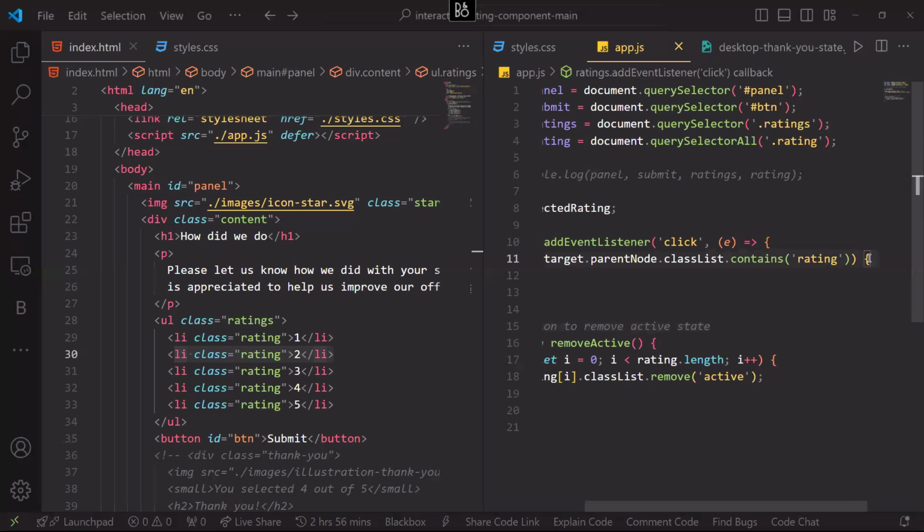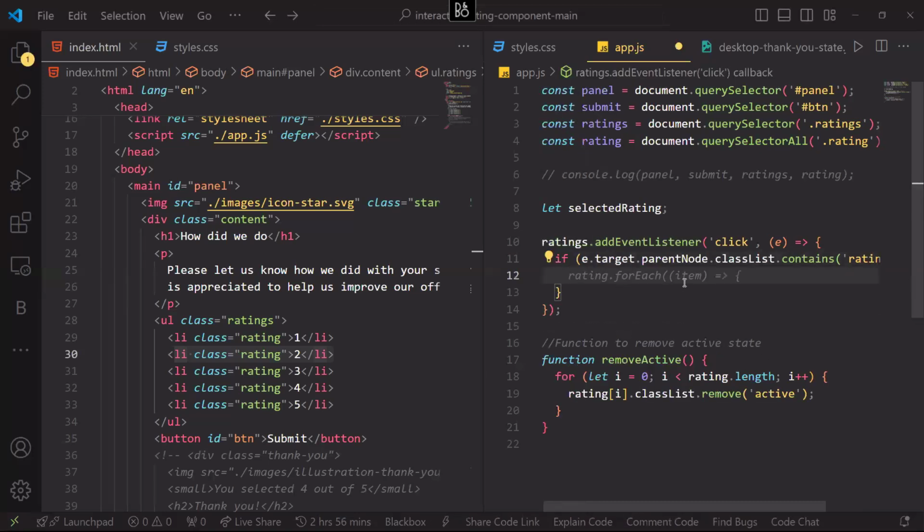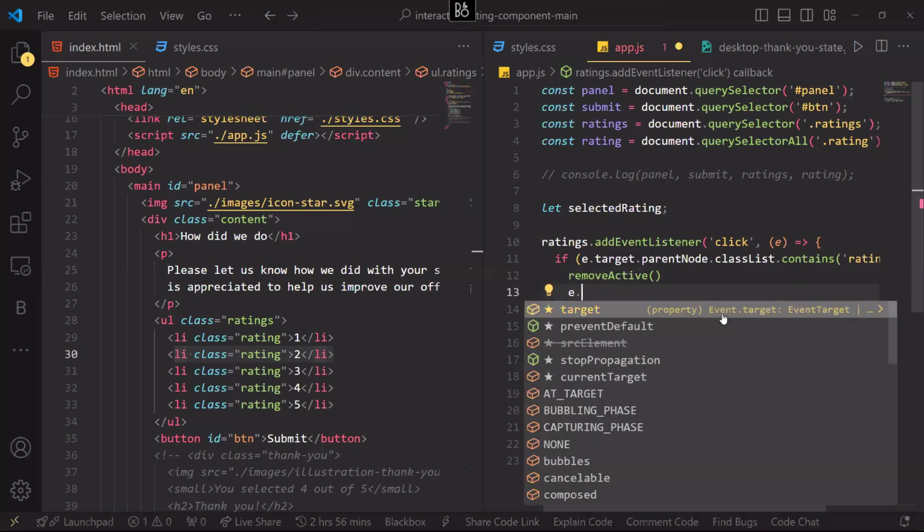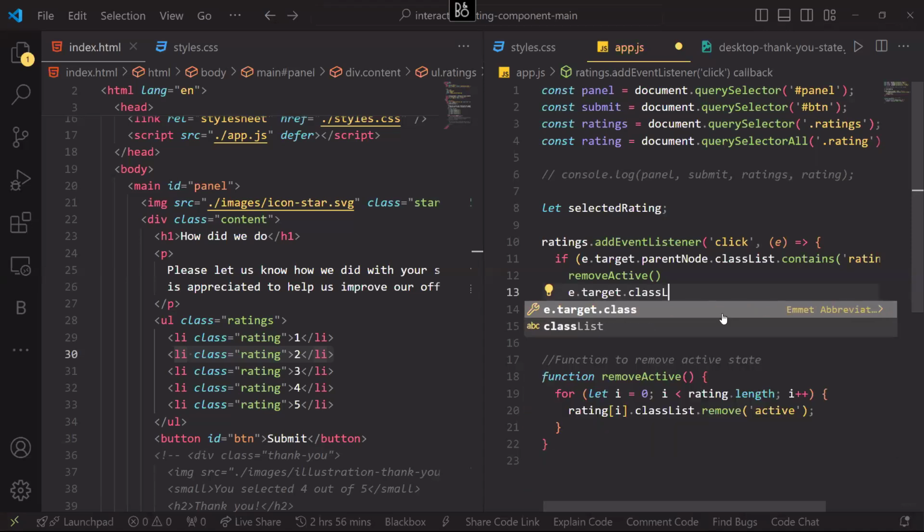So now that we have this in check, let's do our stuff. So we can say, okay, if the parent list contains rating, what do we need to do? We need to call our remove active. We remove it first, and let's wait for what will happen next. So if the user now clicks, let's do e dot, as our event dot target dot class lists.